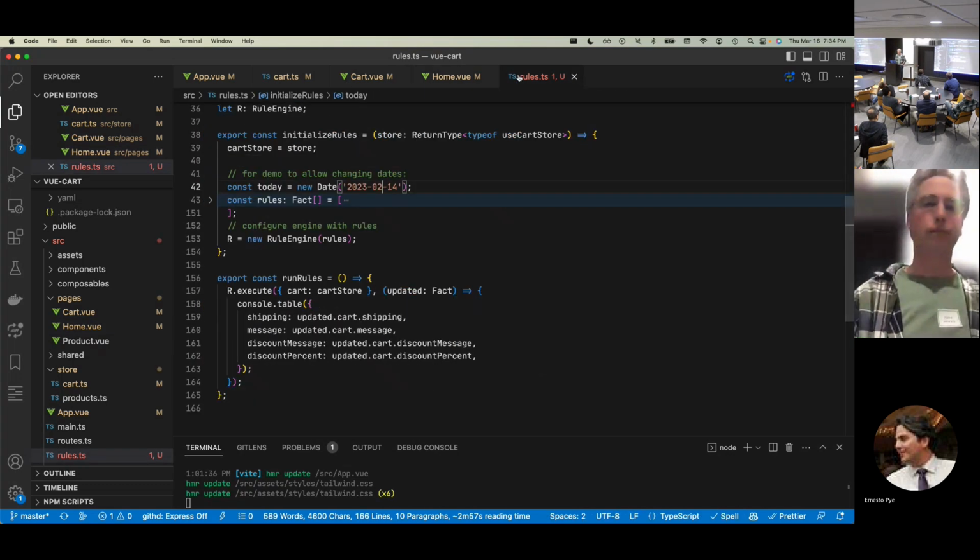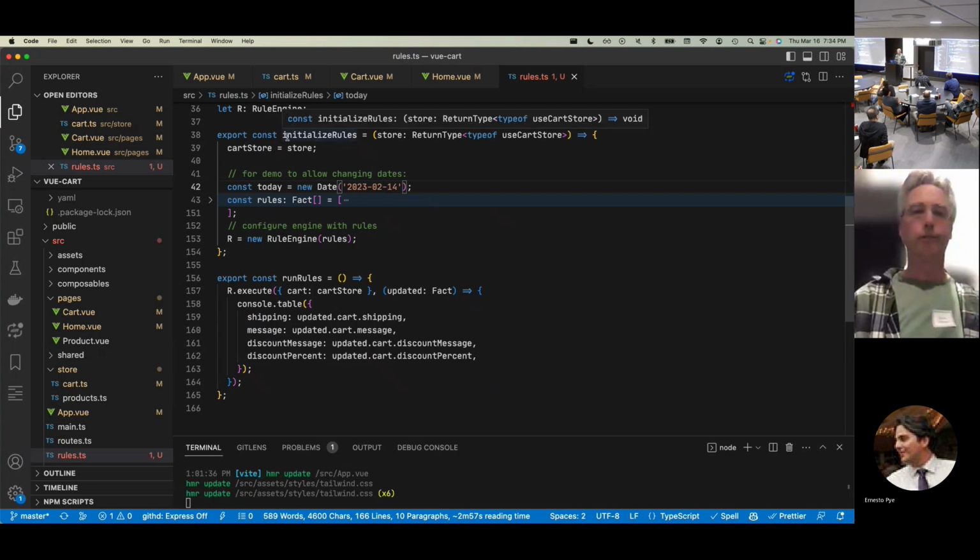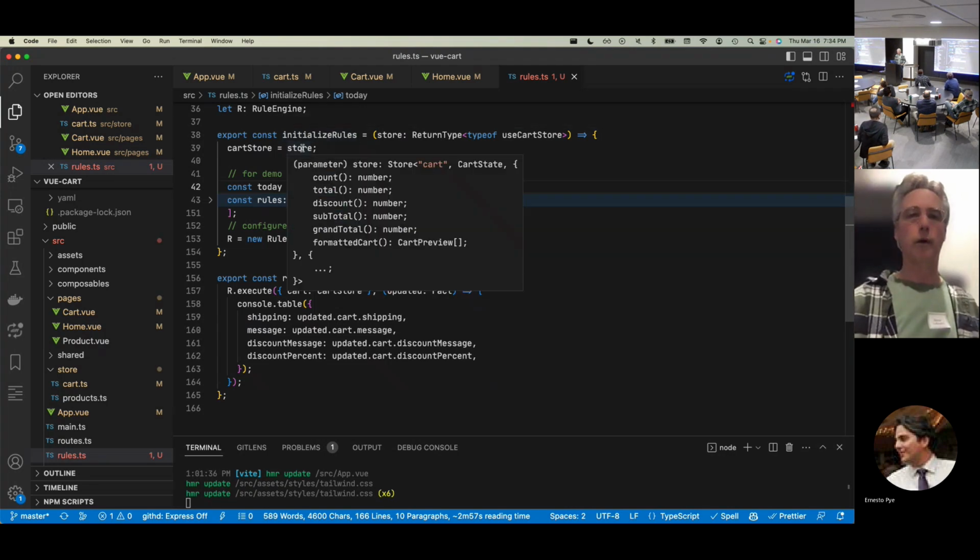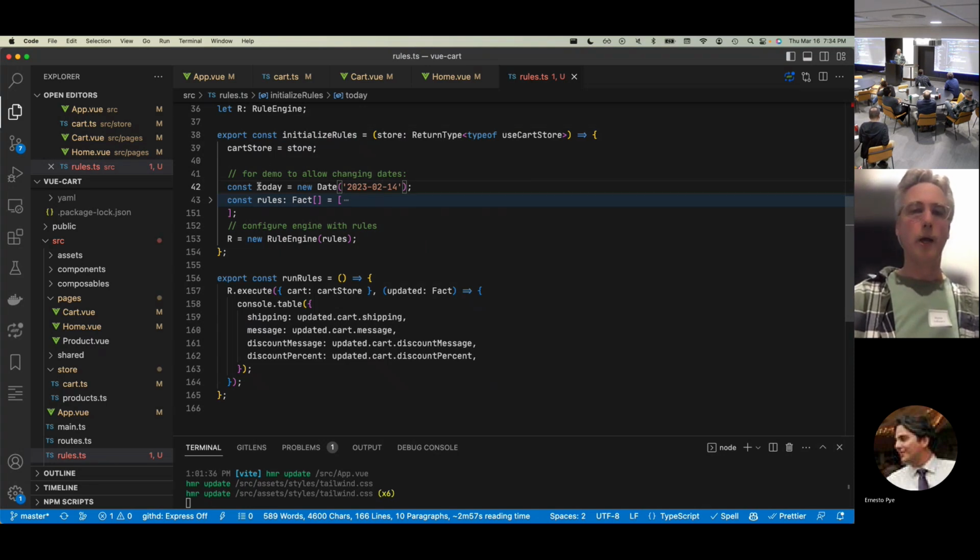So let's look at the rules. This should look pretty familiar to that other example. Here's our function where we call it with the store, the cart store. We say, hey, let's initialize the rules when we start up. I hold on to a reference to the store. And then I could run this at a few different times. I'm just saying today is Valentine's Day. So I'm just hard coding the date for demo purposes.